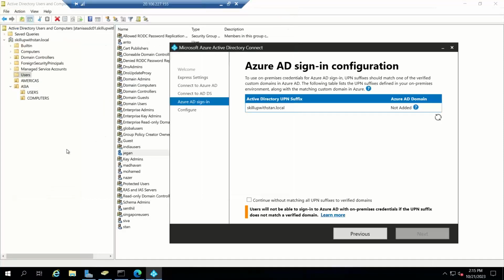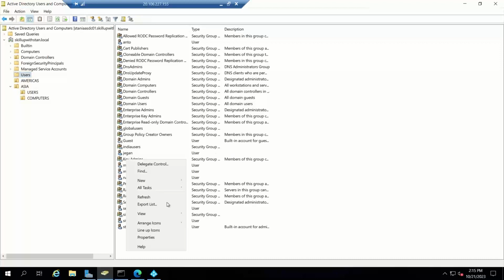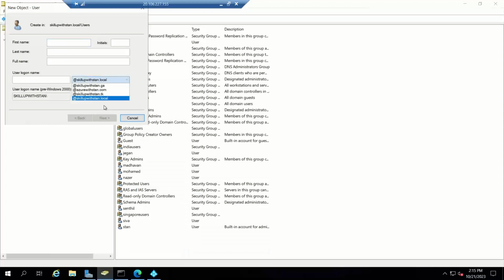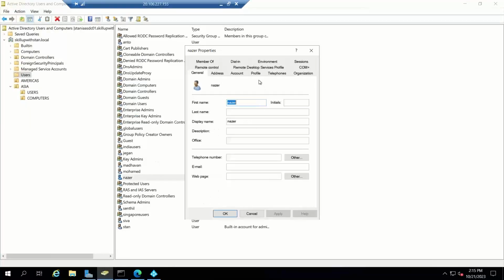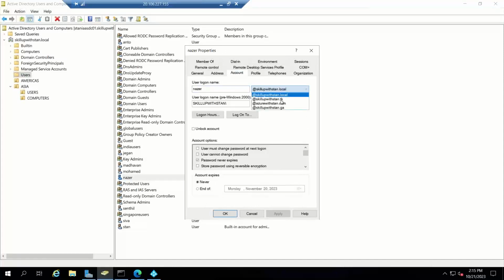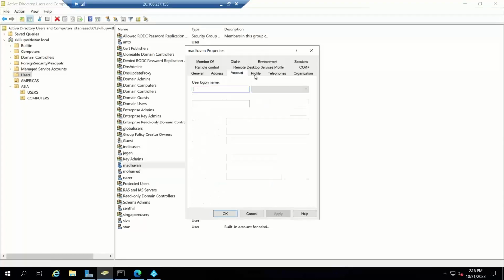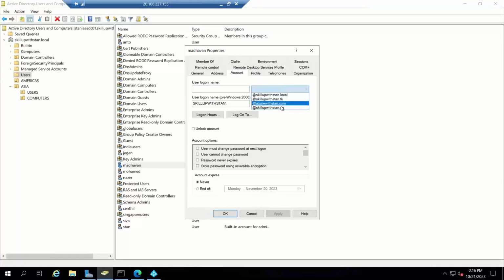So where exactly is this going to be used? For example, if I go and create new additional users, or if I want to modify users, in your drop down you will get all those UPN suffixes. That is the advantage of adding them there. If you want to match your on-premises domain with the public cloud domain, you can add the UPN suffix, and when you replicate or synchronize the users, for example, let's say Nasser, I want to change that account to be with skillupwithstan.ga. I can also update it. I can also use some PowerShell script to update all your users with the new suffix or new domain.